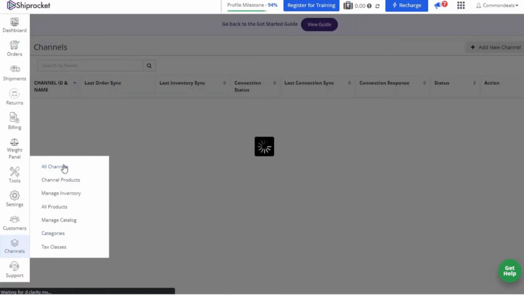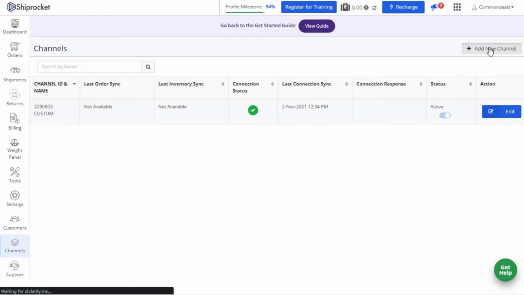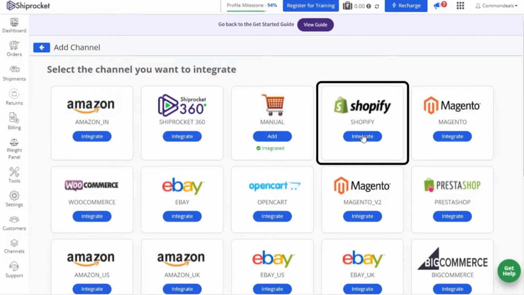So once you're logged into your Shiprocket account, in the left panel, click on Channels, then click on All Channels. And from the Channels page, click on Add New Channel. And from the lists of channels, of course, choose Shopify. Just click on the Integrate button.